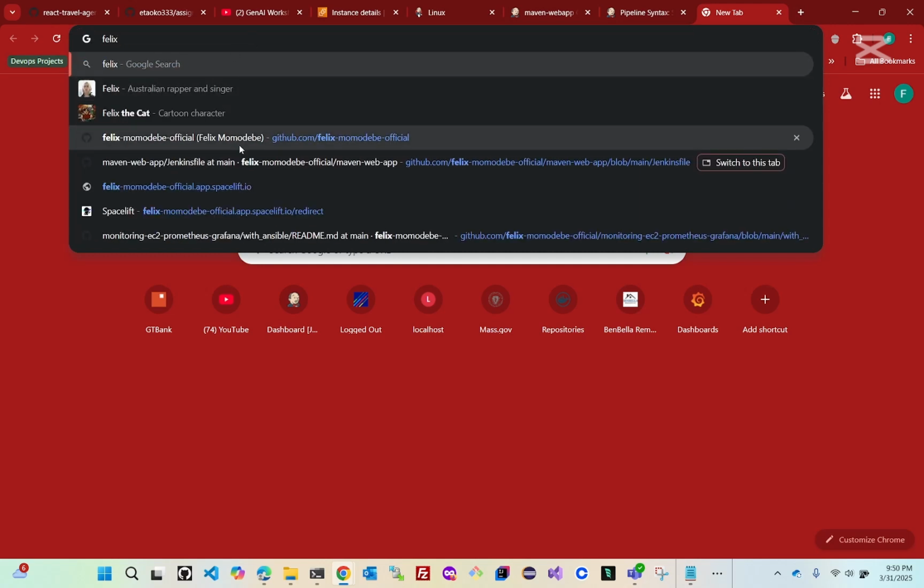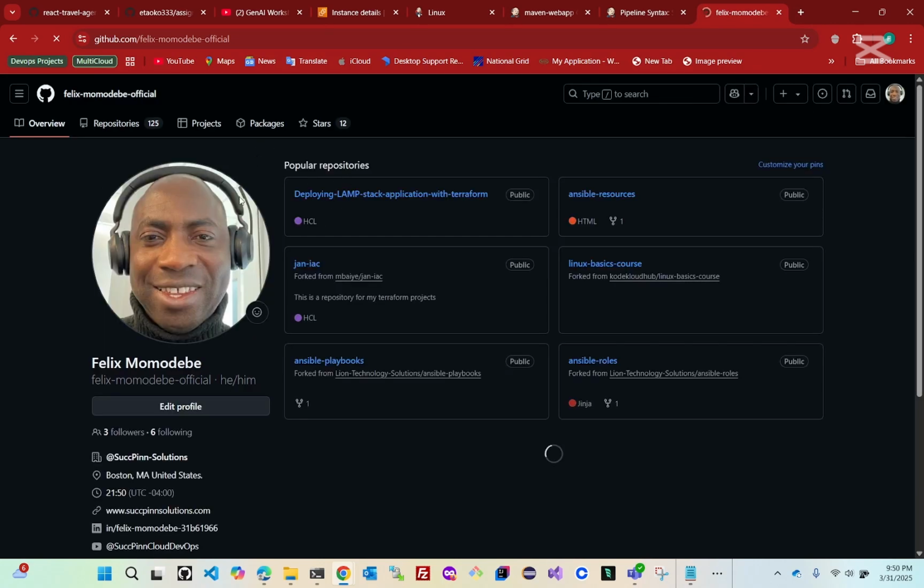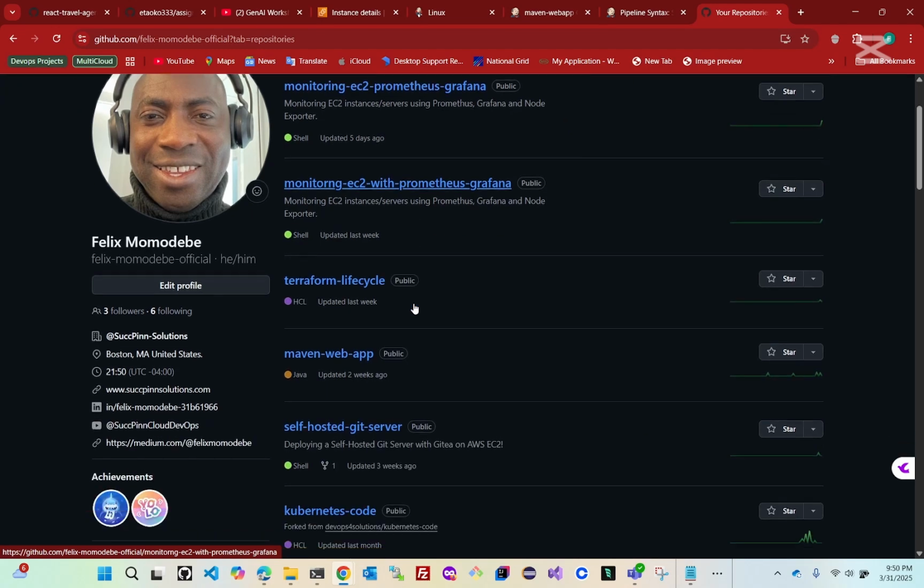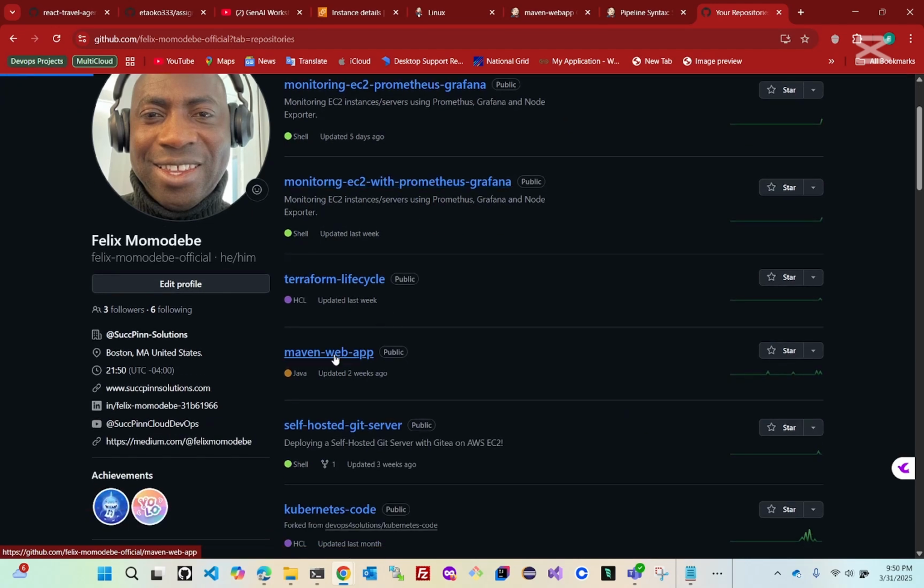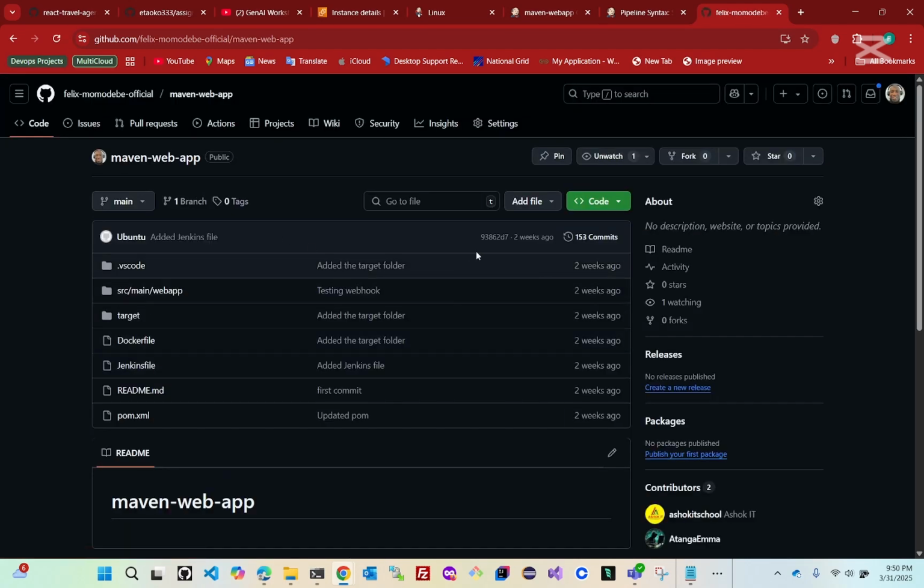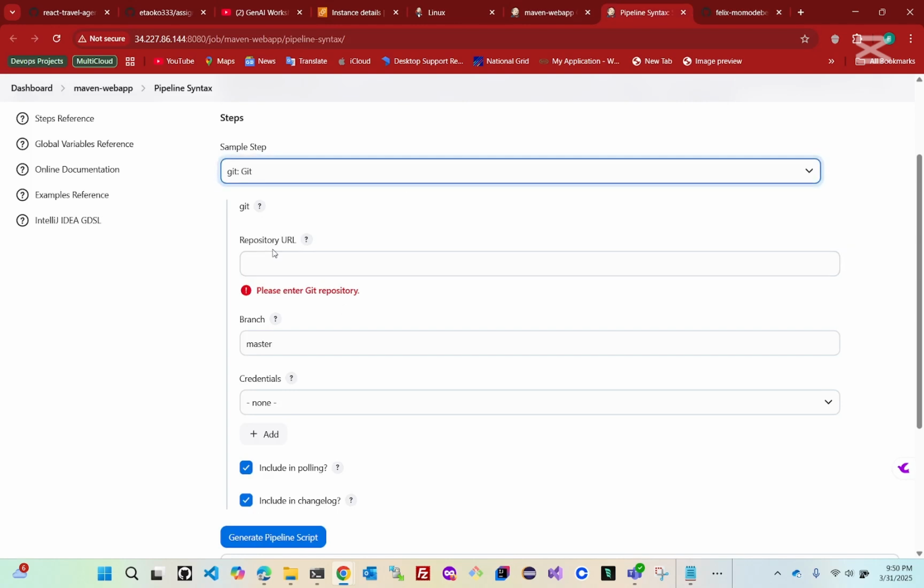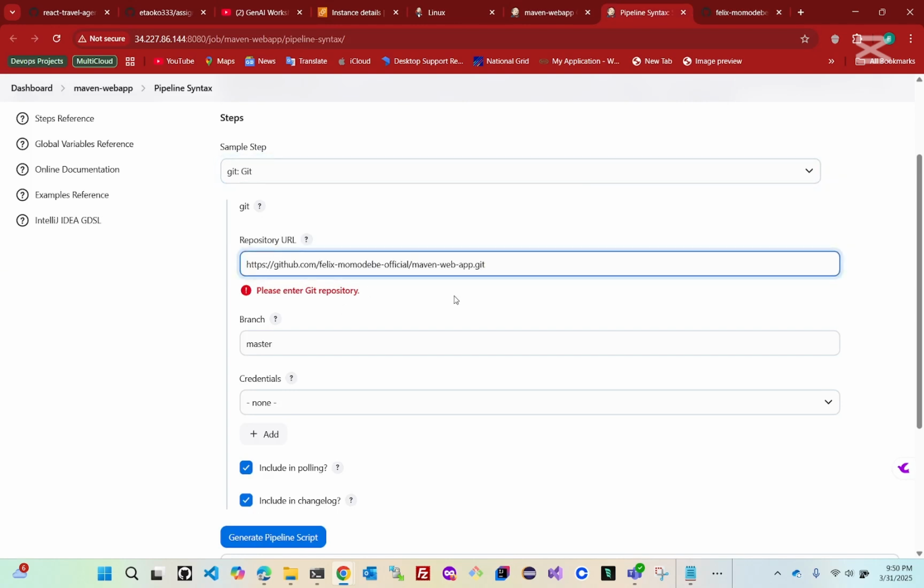Felix. Okay, and where is the repo? I think this is the Maven app. I think this is the repository. Okay, that is the repo. So I'm going to copy the URL and go to my syntax and provide the URL. Now, this URL is the URL of the Git repository.